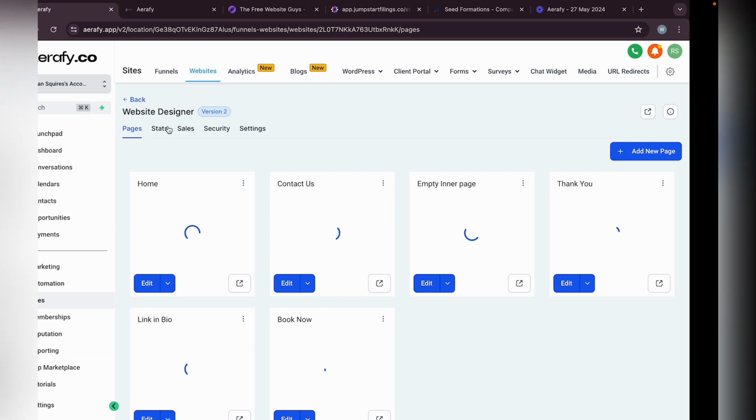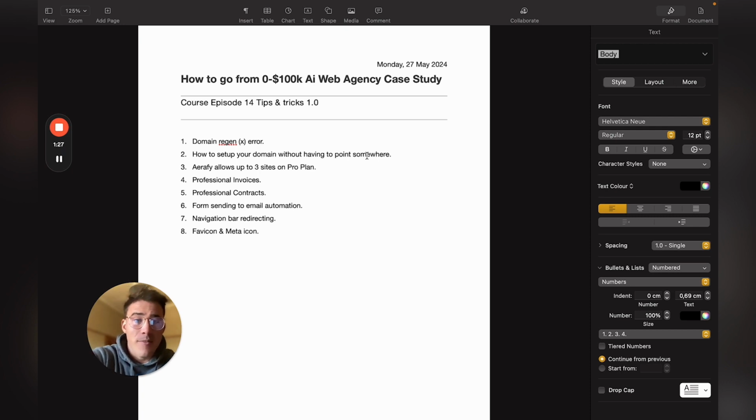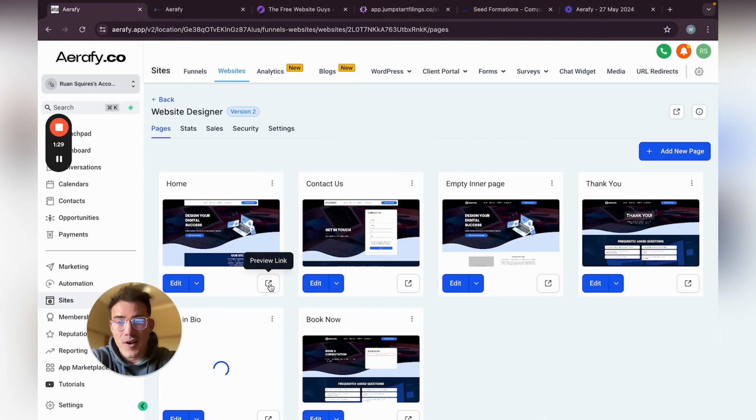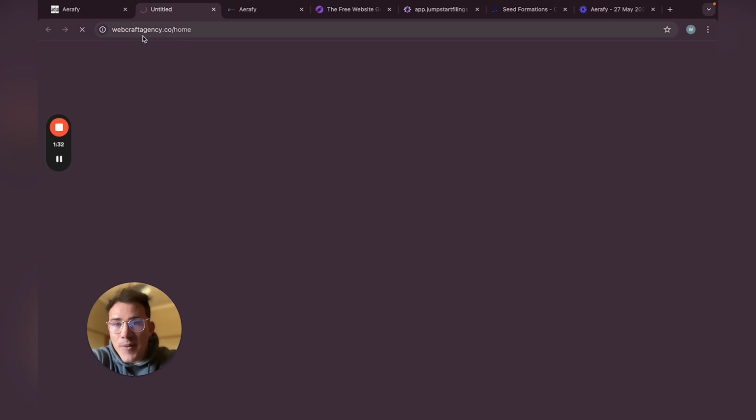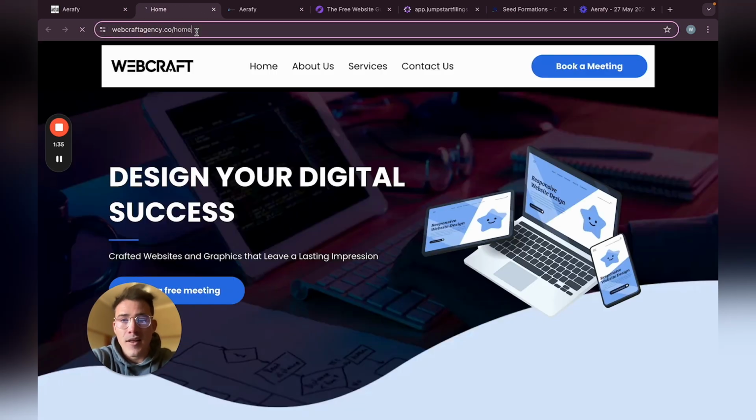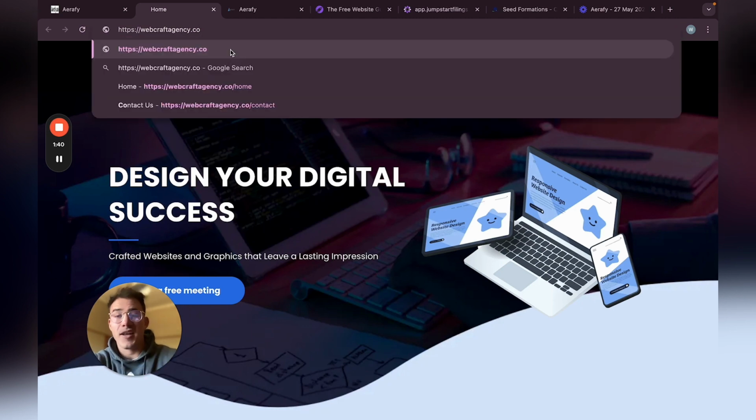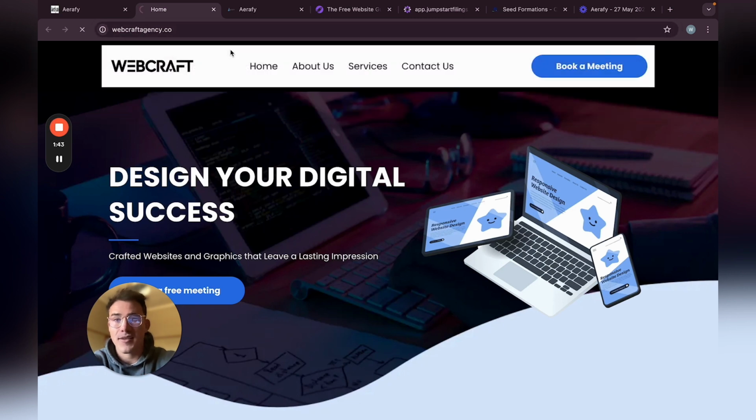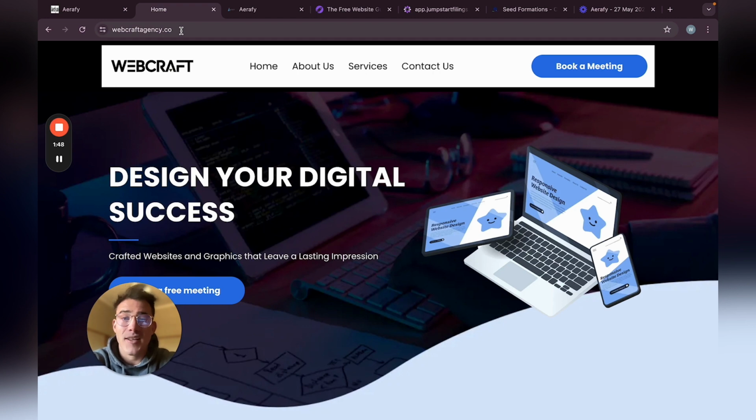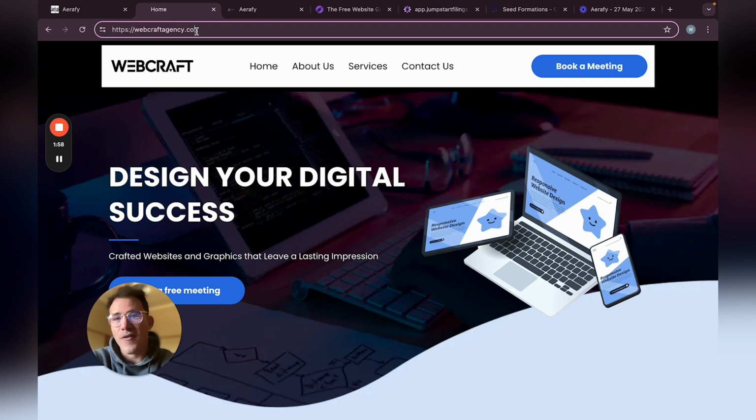Then for the next thing, how to set up your domain without having to point somewhere. So if I open up this, as you can see, it says webcraftagency.co/home. That /home, well, I personally like to have domains that just look like this. And this one's already fixed, but most likely if you haven't done what I'm about to show you, then it will show you an error page. It also just looks a lot nicer if you just have your main domain there instead of /home/landing page or whatever.